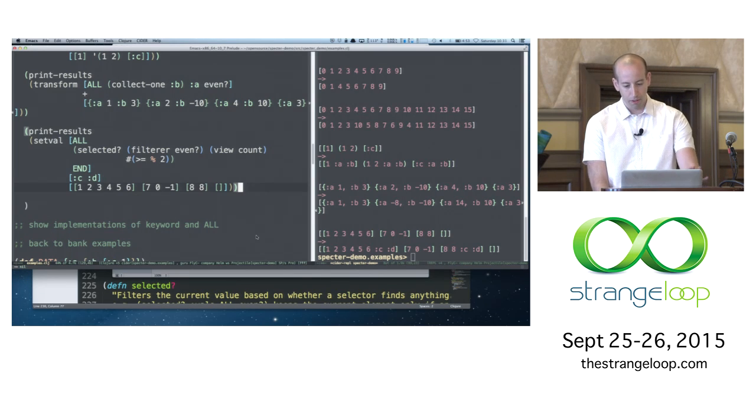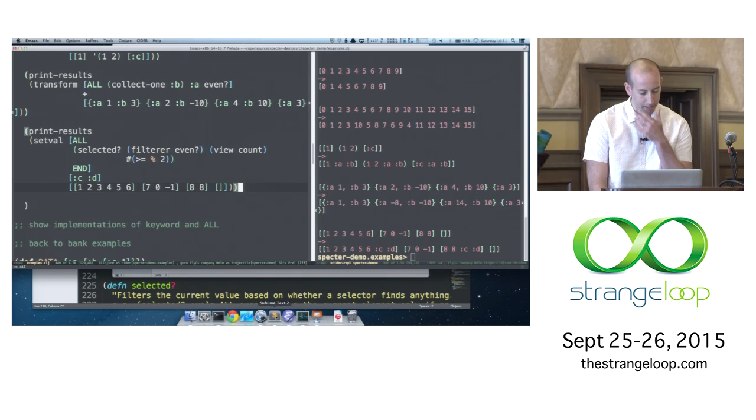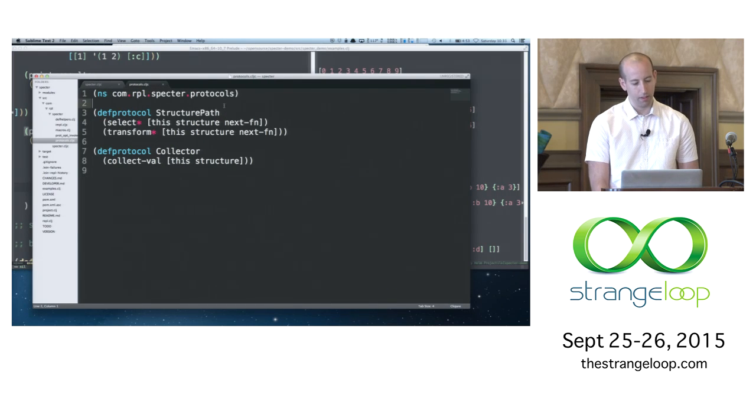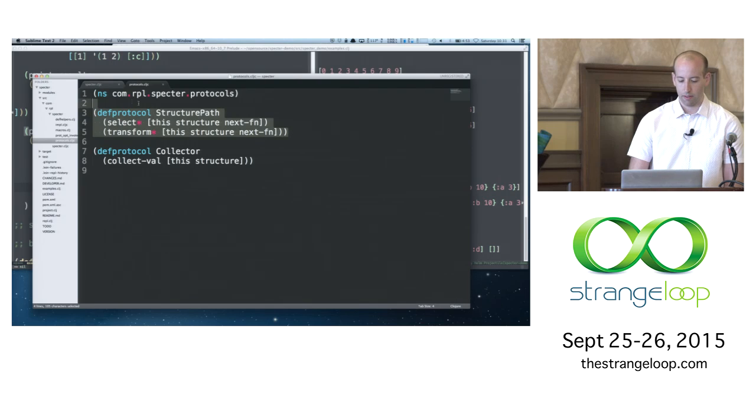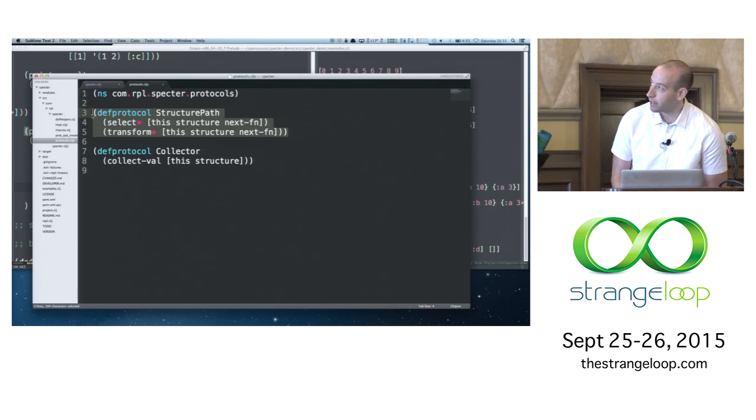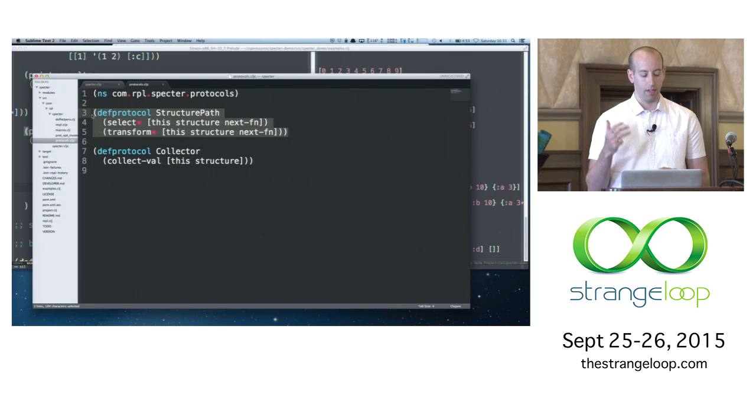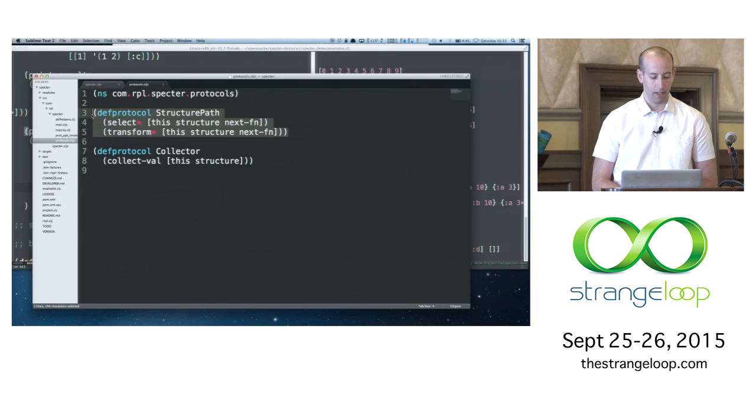All right, so I want to show you real quickly a little bit how Spectre works. All right, so this is Spectre's core right here. It's this protocol. Everything you've seen, every single selector, all keywords, filter functions, filter, srange, all of these are implementations of this protocol. And let me show you, to actually explain how the protocol works, I'll show you a specific example.